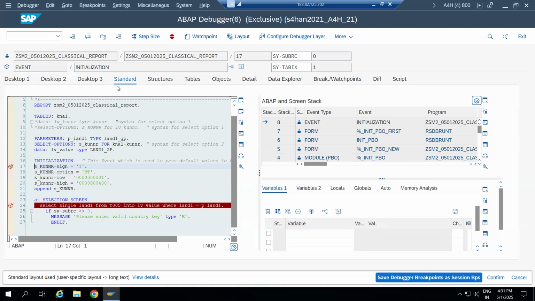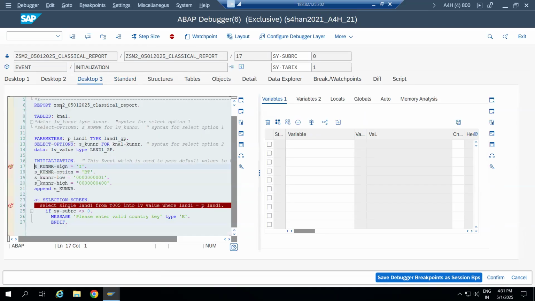Have you seen any input screen? No. Whenever I click on execute, there is no input screen. And if you look at line number 17, there is a cursor. I kept two breakpoints, but which breakpoint was triggered first? The 17th one. The 17th one is nothing but the initialization event being triggered. As I told you, the initialization event will trigger first. Always remember, whenever you are using the initialization event along with other events, the initialization event will trigger first because it will pass the default values to the selection screen before it is displayed.